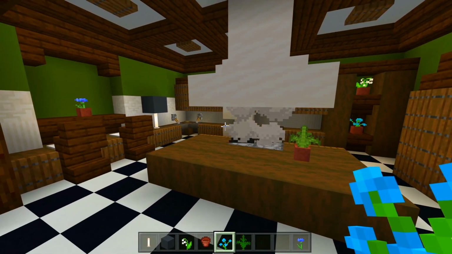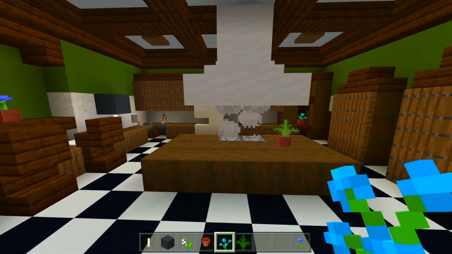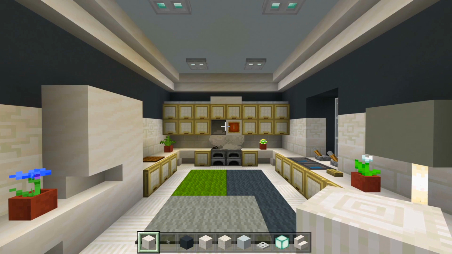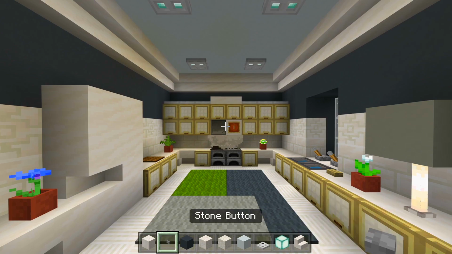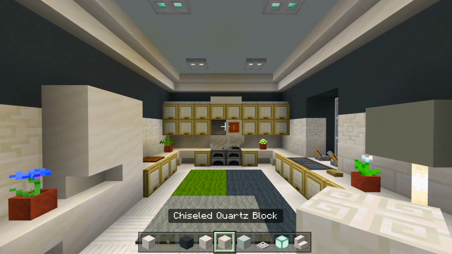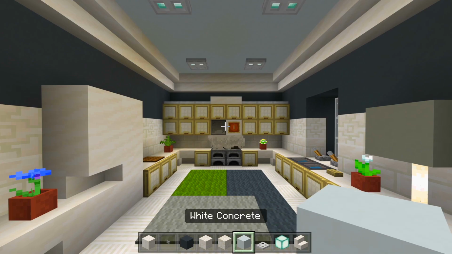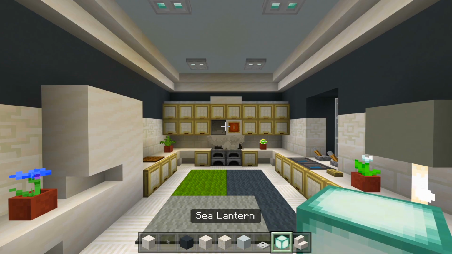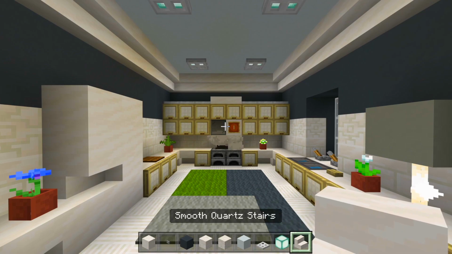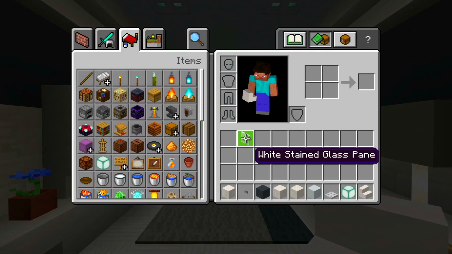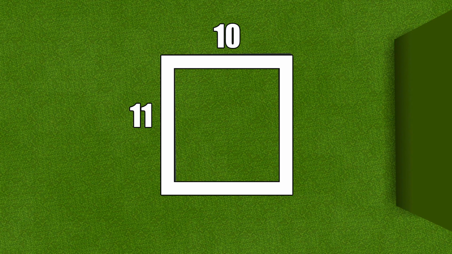So this is more of a traditional look. So I went ahead and gathered up the blocks we're going to be using for the construction here for kitchen number 3. So make sure you have some pillar quartz blocks, stone buttons, gray concrete, quartz bricks, chiseled quartz blocks, white concrete, iron trap doors, sea lanterns, smooth quartz stairs, and some white stained glass panes. So here's the plot size for kitchen number 3. You're just going to need a 10 by 11 block area.